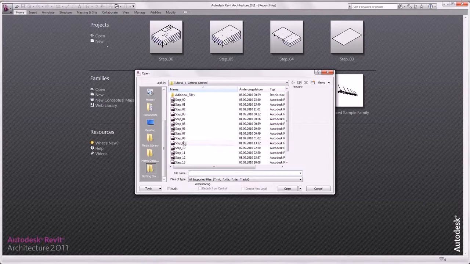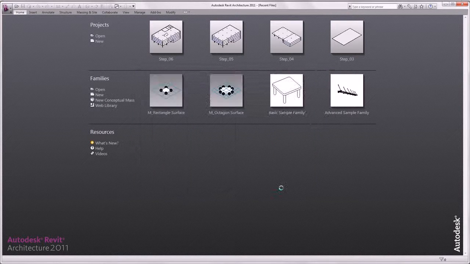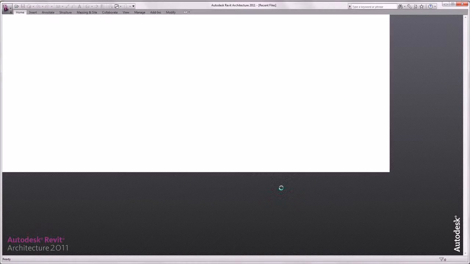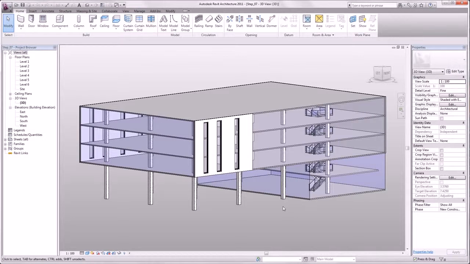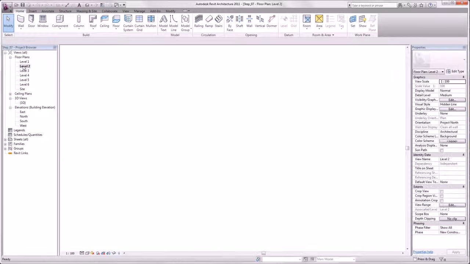We open our step 7 and we start right away. Here we see our stairs, which we have created in the last step. Now we would like to add some railings, so we switch into the second level view.